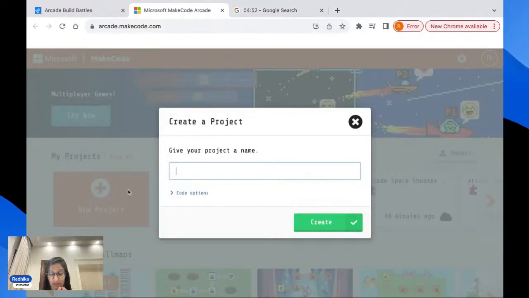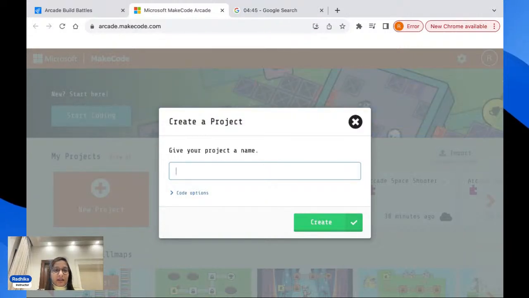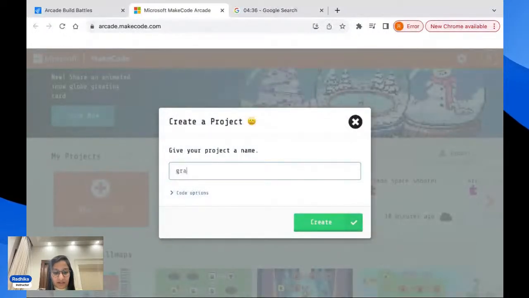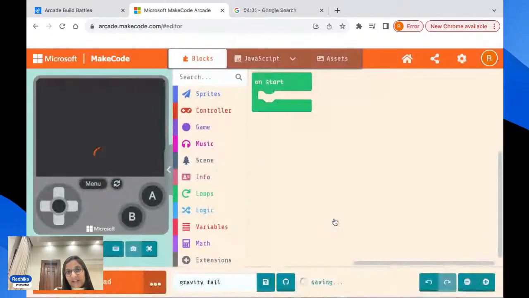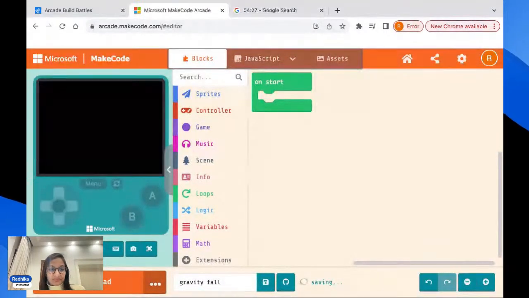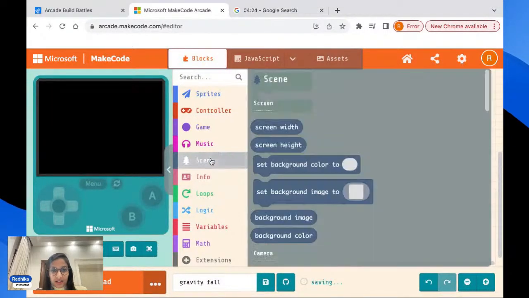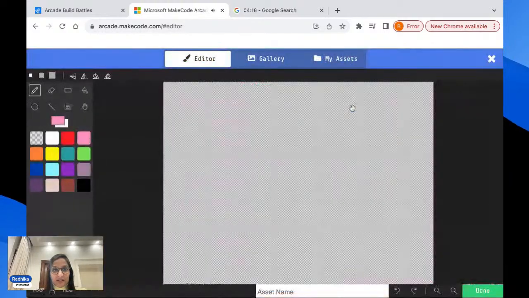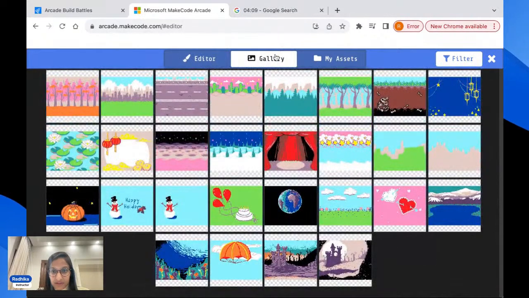Okay, so this time what should I make? I'm just gonna call this game Falling Down, just to show you guys. Okay, I'm gonna call it Gravity Fall, and let's see if we can do a different idea that you guys can benefit from. So this time I'm gonna make something like an object is falling from the sky, and there are a lot of coins to collect on the way. Okay, let's see what we have first.